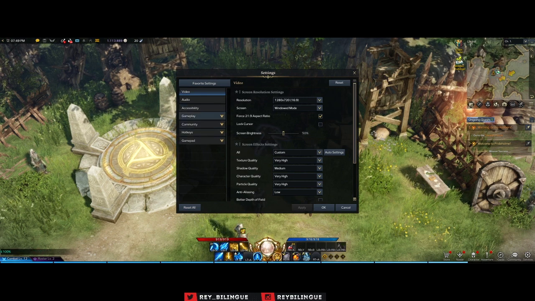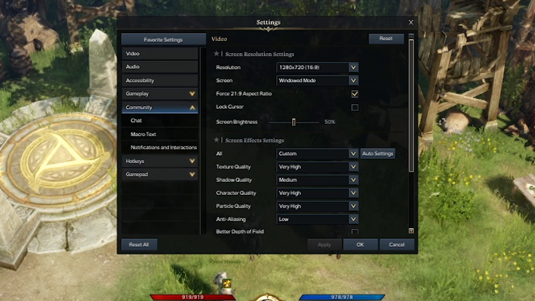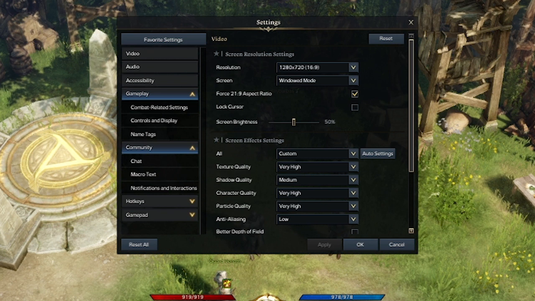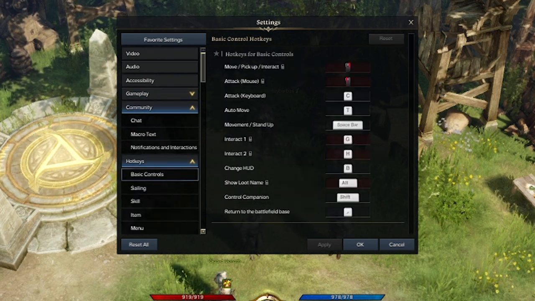In the past, it was actually located, I think, around here. I think it was located on basic controls, right? But now you no longer have that option here.